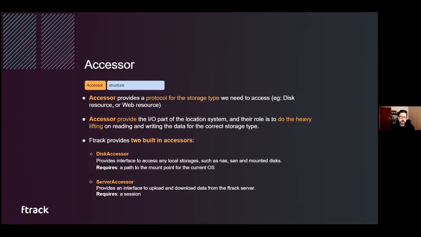And so we provide two built-in assessors with our ftrack API. This is the disk assessor, which is used by default to access any of the data on mount points, local disk, and any similar things. And the server assessor, which is what allows our API to push, publish and retrieve data such as thumbnails, reviewables, and other things that are stored server side.